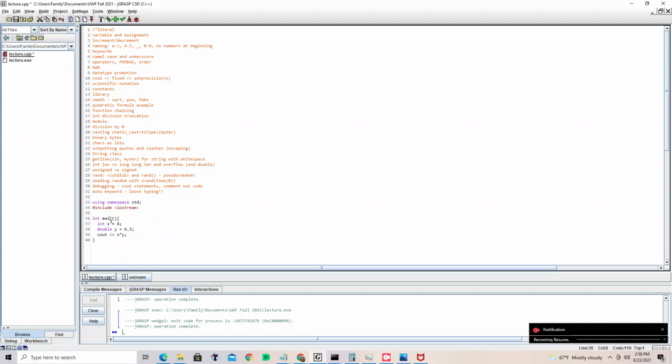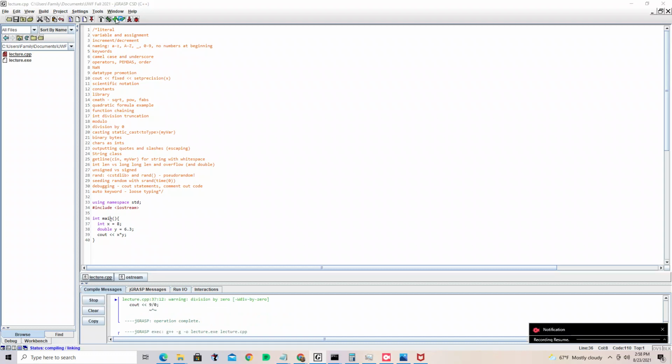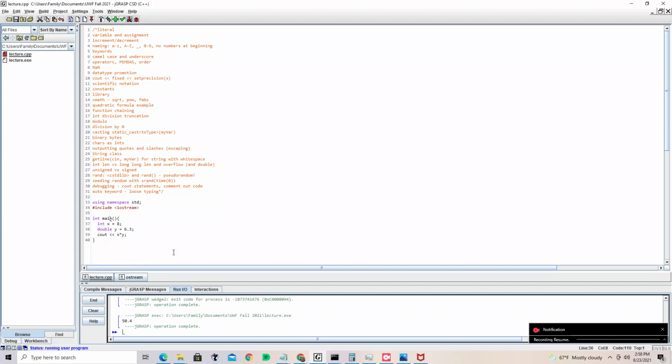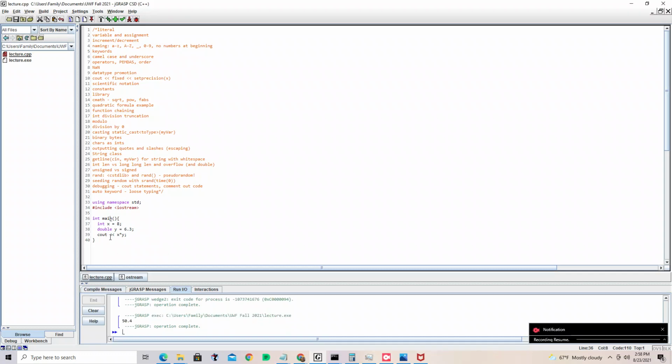So 8 times 6.3 is going to be what? 48 plus 2.4 is what? 50.4. There we go. Yep, so the result is auto-promoted to a double. So that's an example of data type promotion when they talk about it in the text.